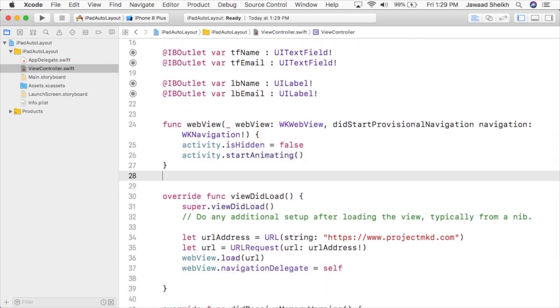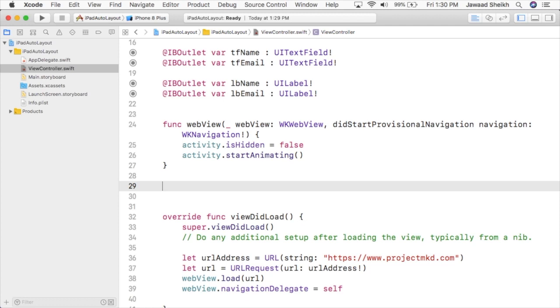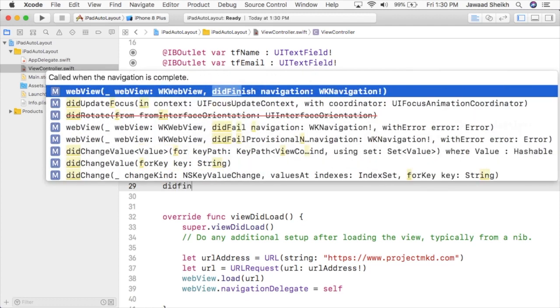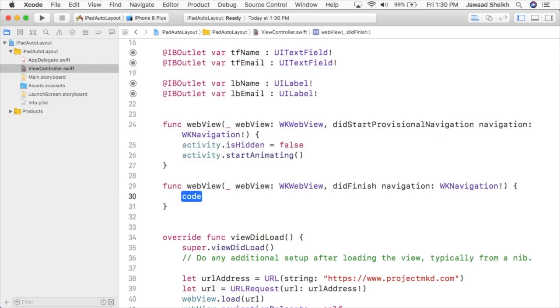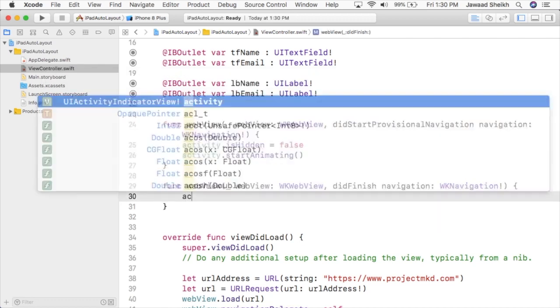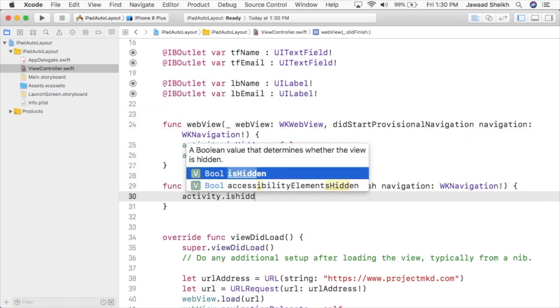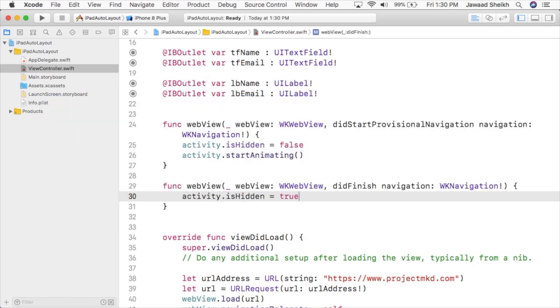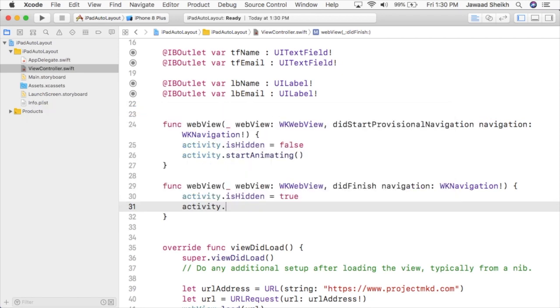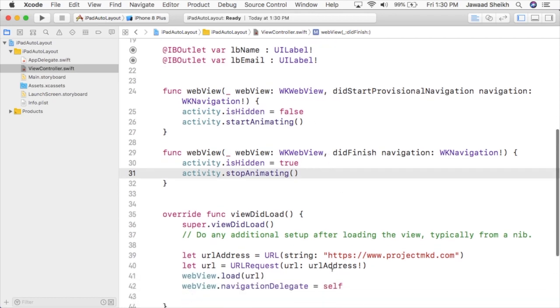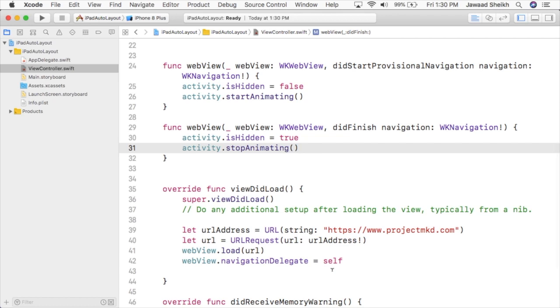And the other support method will execute upon finishing. So we call it didFinish. We're going to do the opposite of the above. So we'll say activity.isHidden is equal to true. Activity.stopAnimating. So now, at this point, we have the two support methods to get the activity indicator to start and stop.